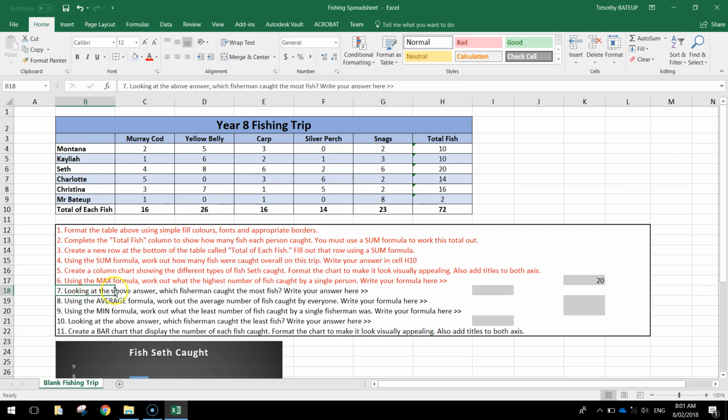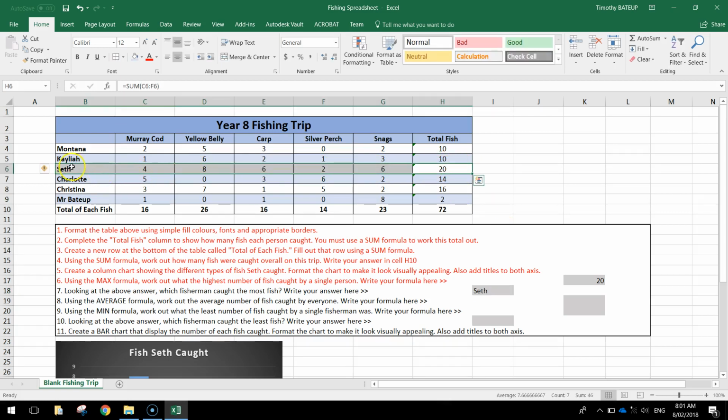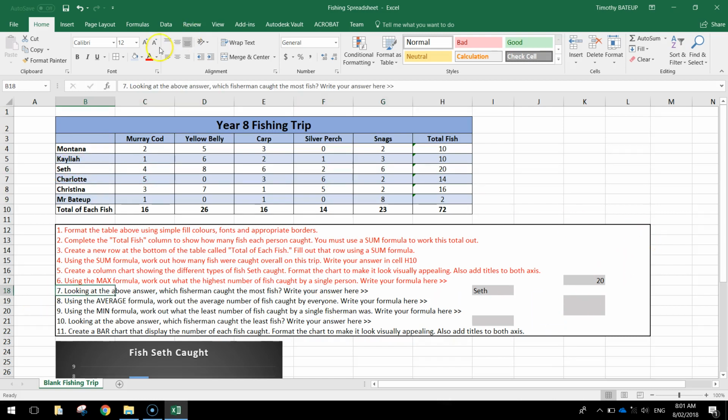Then number 7 says, looking at that above answer that we just came up with, which fisherman was it that caught the most fish? Write your answer over here in the grey box. We know that that's Seth. All you have to do is find the number 20 and just go back along the line, and you can see it was Seth. Alright, so that's number 7 done.